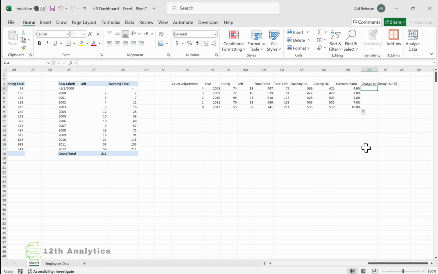Perfect. Also find the change in closing headcount percentage. It's simply the closing headcount minus the opening headcount. Okay, use the parentheses because of the BODMAS concept, and now divide this with the closing headcount of the last year. Okay, use the percentage, two decimal points. Oh sorry, one decimal point, drag it. Perfect. So now we are able to calculate the turnover ratio, but again there is a problem.